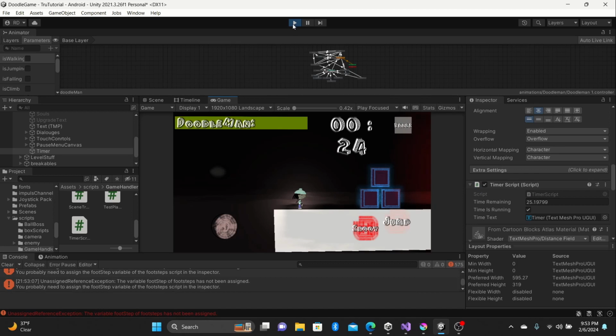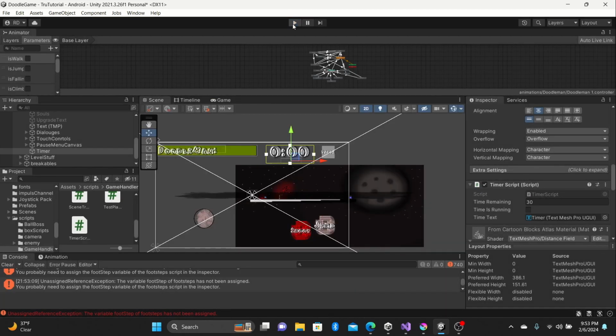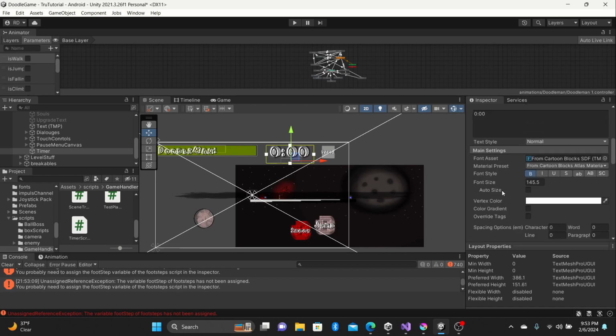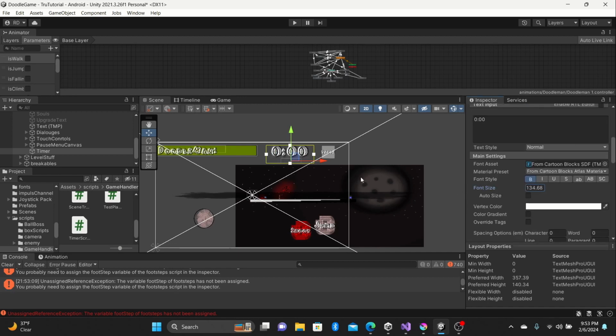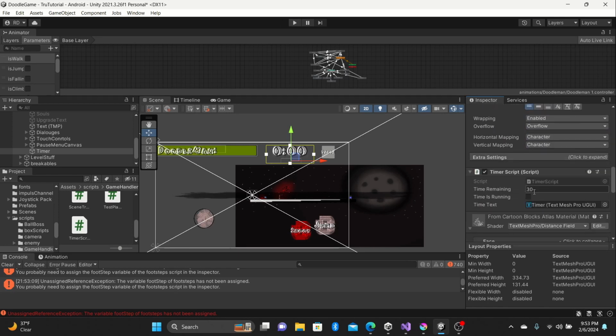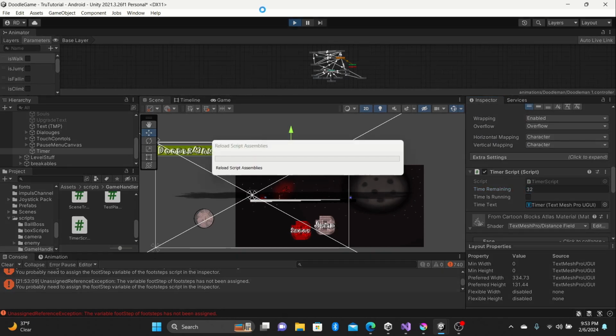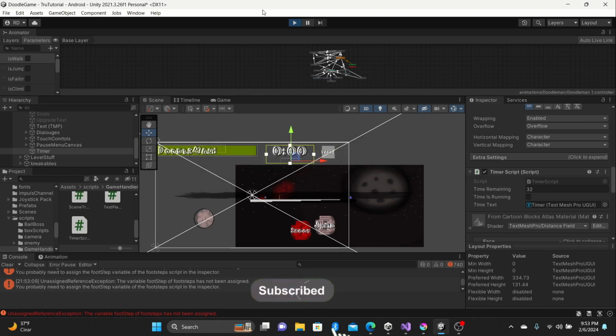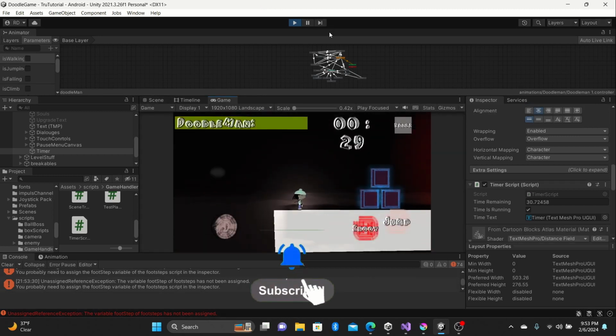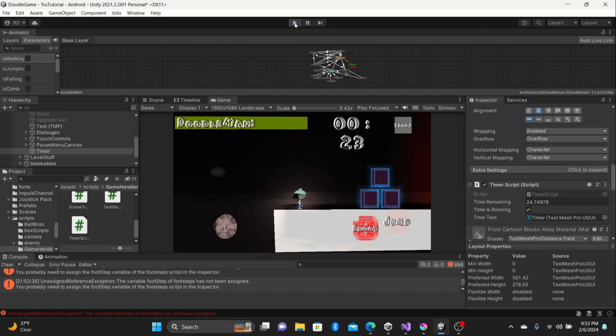Well, see, it started at 28. I think that's because we put that in the start method, and I'm sure there's another, maybe smoother way to do it, but it started at 28. So I'm gonna change that to 32. So when it starts, it should say 30. Yeah, there we go. And that's pretty much how you do that.